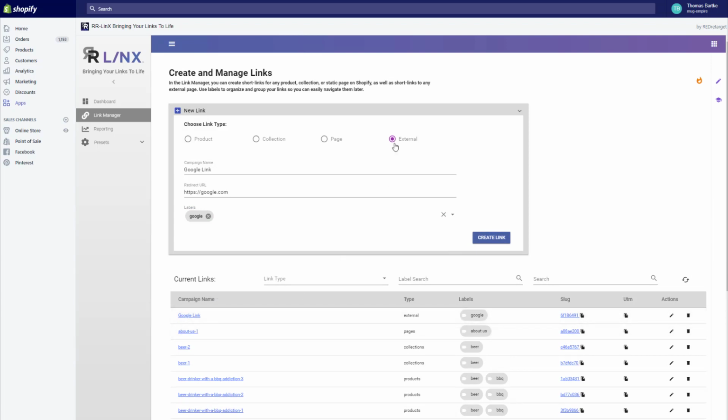Okay, so the only difference for the external link is that I had to manually enter the campaign name, and there's no running number here, so you also would have to manage that manually if you wanted to name and number your campaigns if you were to generate multiple links for the exact same redirect URL. Okay, so that's that.